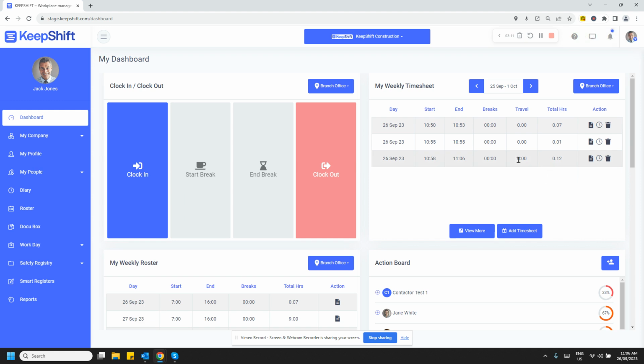It automatically syncs to the timesheet on their dashboard, which they then can save, and it will sync to your timesheet as the administrator to approve. So that's the mobile way of doing it.